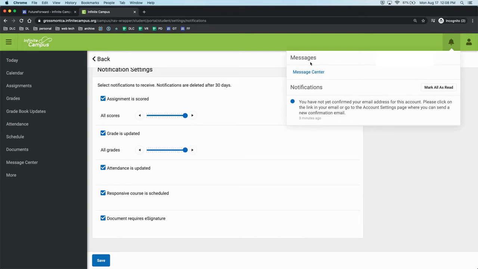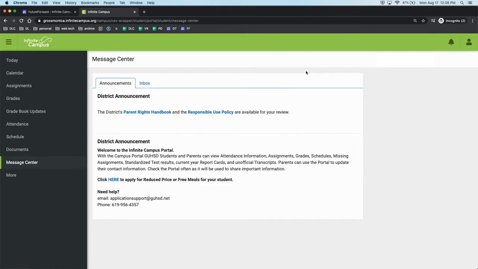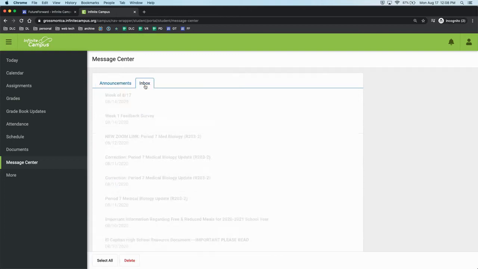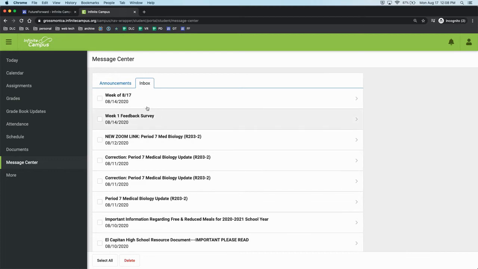And so one of the options we can see here is Message Center. It also exists over here in this Message Center. But if we click our Message Center, it takes us to all the announcements. So here's district announcements. Notice there are hyperlinks here for information that you can click on. And here, if you want to go to your inbox, this is going to have an archive of all of your old notifications. So anytime a teacher messages you, you're going to get them in the inbox and under the announcements here.